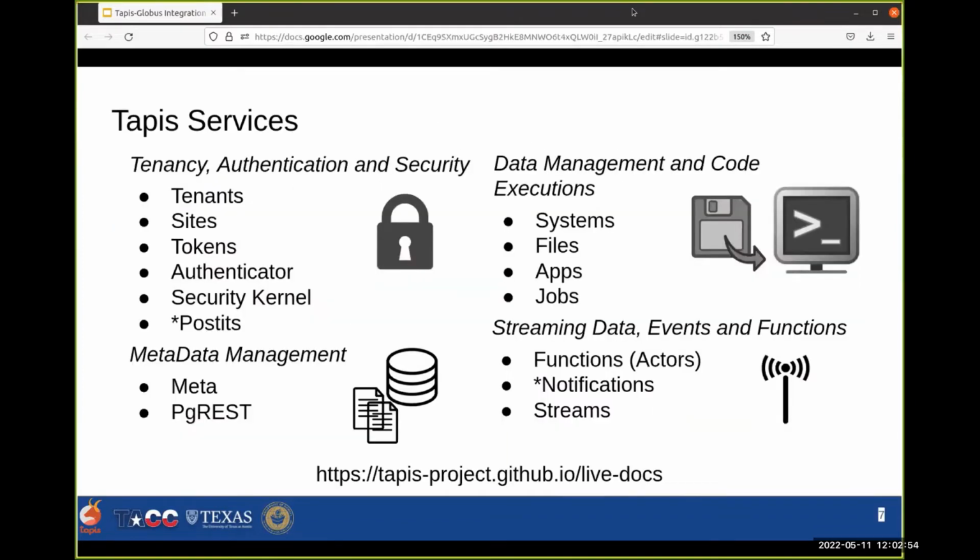So I mentioned that we have a bunch of APIs, and I'm not going to go through all of them. Obviously, I don't have time to do that. We do have our own tenancy and authentication and security layer, but I'm going to focus mostly on what people would think of as the core Tapas APIs, and that's the data management and code execution APIs, because this is exactly where the Globus integration is happening. It's really where it's fitting in.